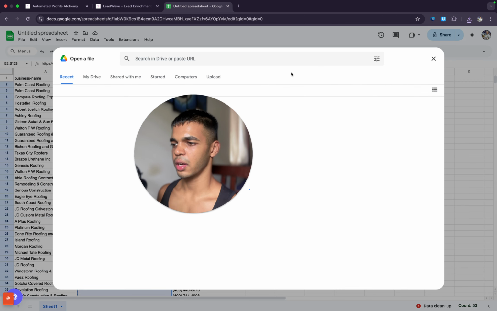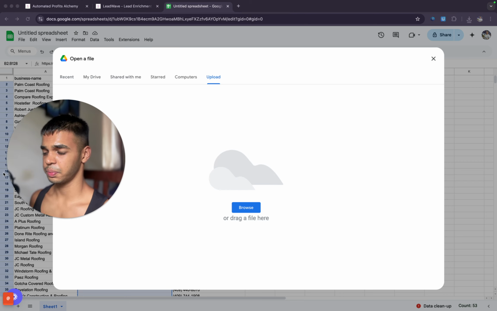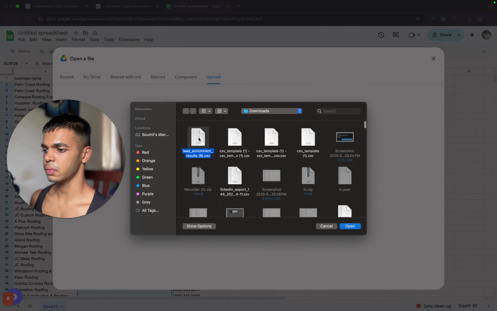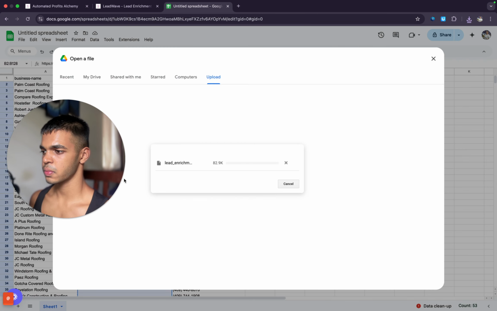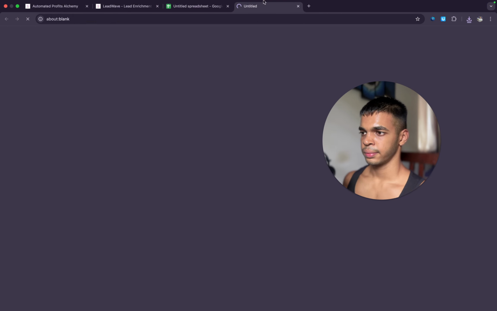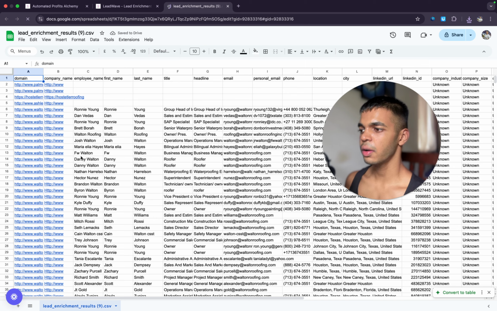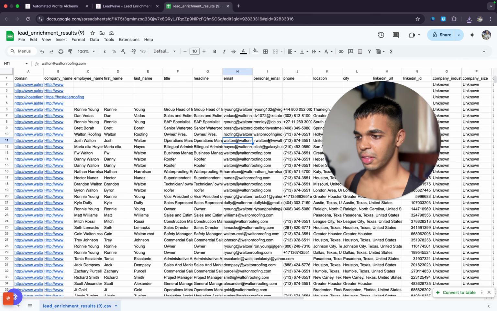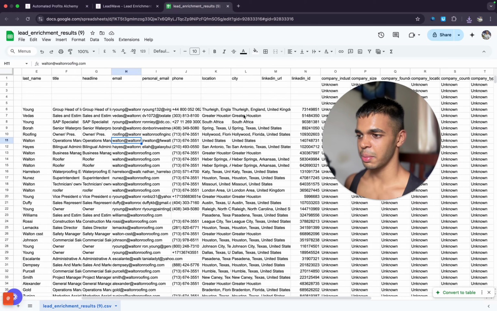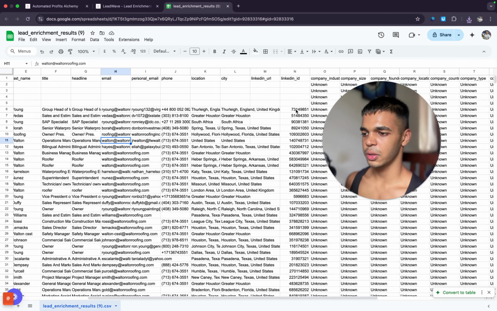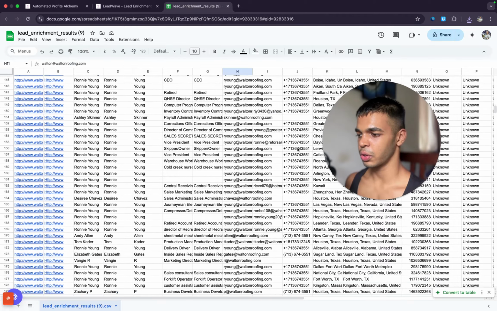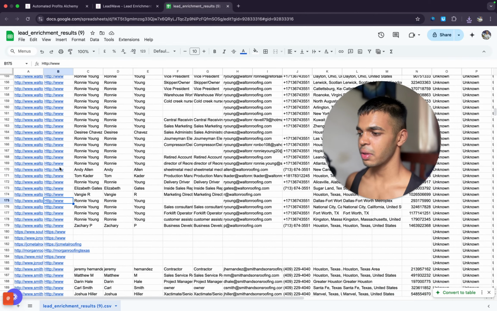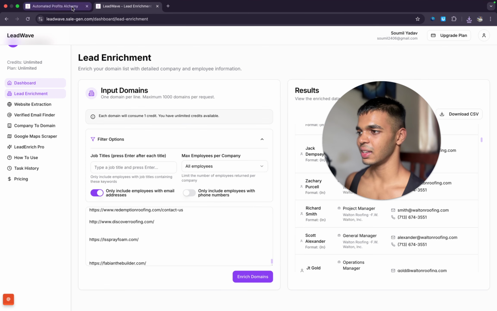And you can use the data, click on open over here, click on upload, click on browse, open this up. Boom. And over here we have the first name, last name, everything. We have the title, we have their email addresses, we have their personal email addresses as well, like Yahoo, Gmail, everything. We have their phone number, we have the location, city, everything. We also have the LinkedIn ID, so you can use that if you want to. We have the LinkedIn URL as well. So you can go ahead and start reaching out to all these different people as well. So that's the lead enrichment feature.